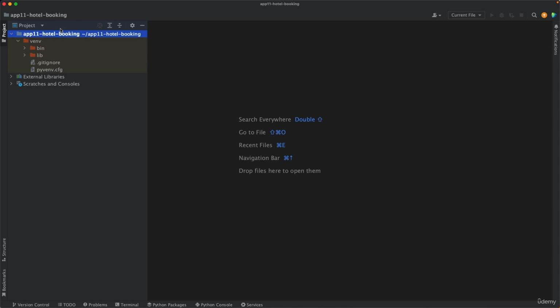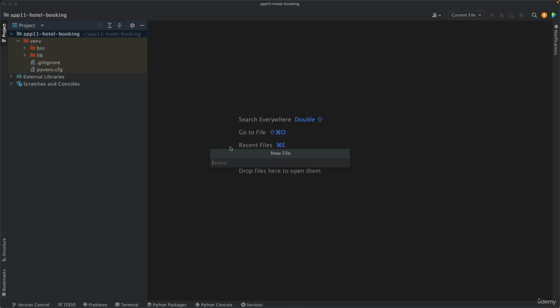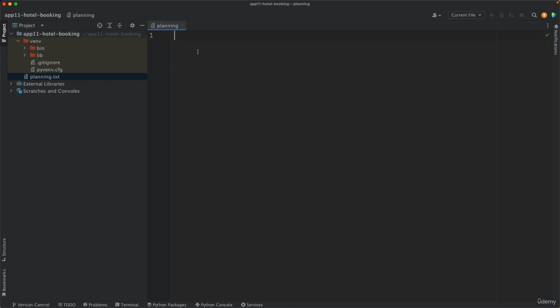So, how to plan the app? Well, first of all, you should write something on a piece of paper or perhaps in a text file, such as planning.txt. And here you can simply write down a few sentences about what users can do on this app. For example, user can see a list of hotels. User can book a hotel. User can get a reservation confirmation or reservation ticket, whatever you call it, after they have booked the hotel.